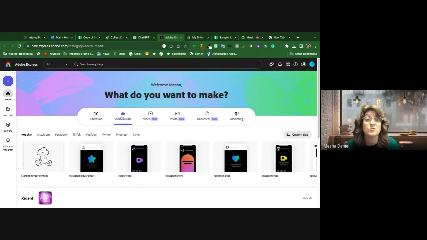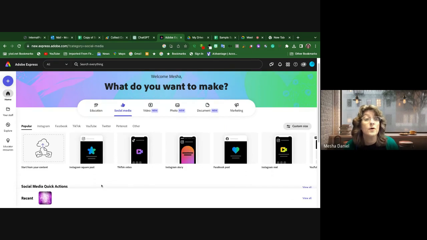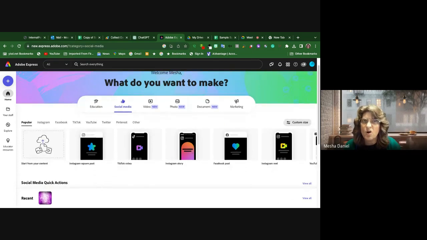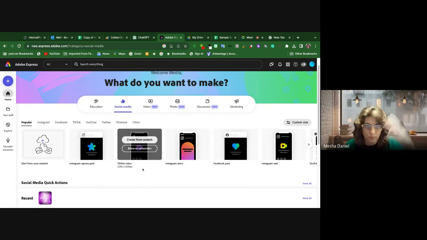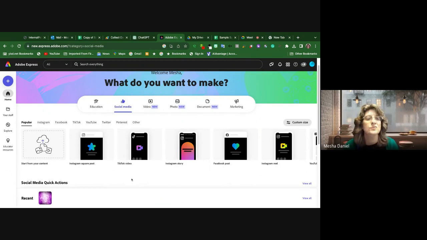So if I click on social media, it's going to tell you, okay, well, here's some things, and they're already formatted for these particular social media platforms. I'm not a big fan of TikTok, but they have where it'll put the TikTok video exactly in the size that you need for a phone or whatever that they use. They have the Instagram, of course. They've got Facebook posts, Instagram Reels.